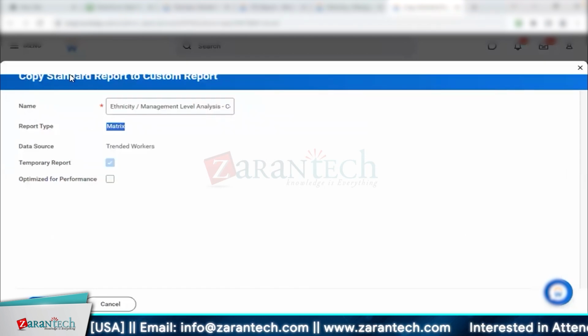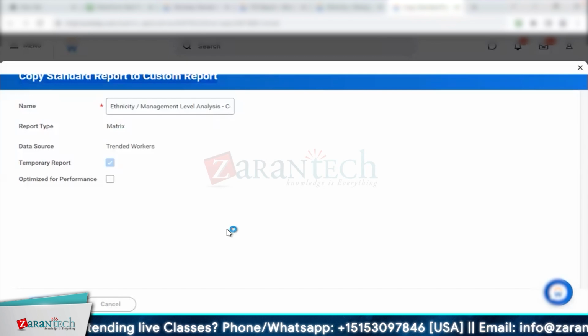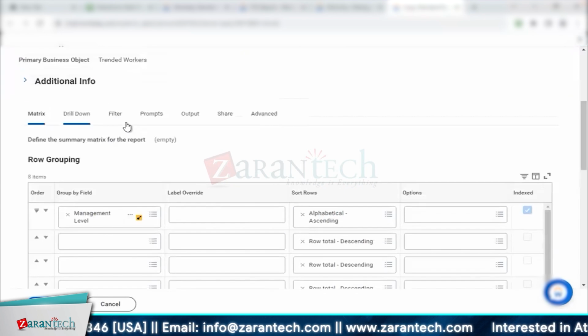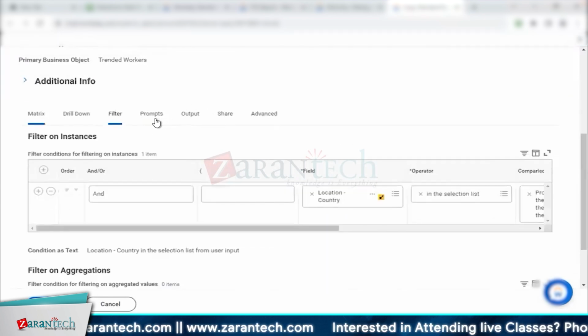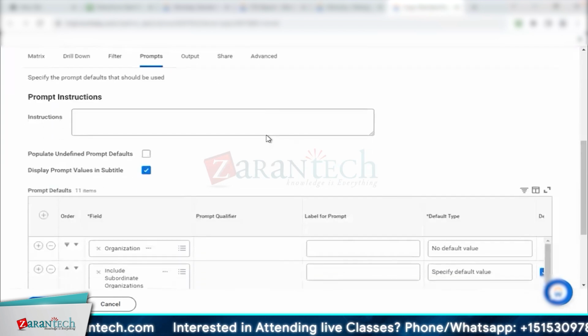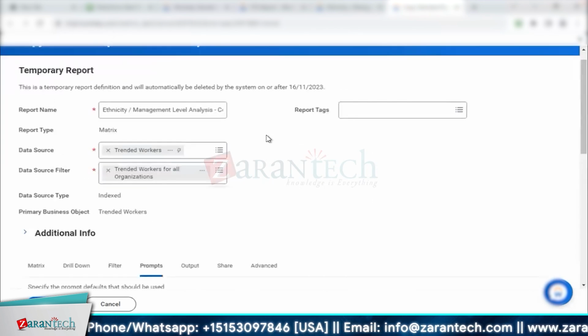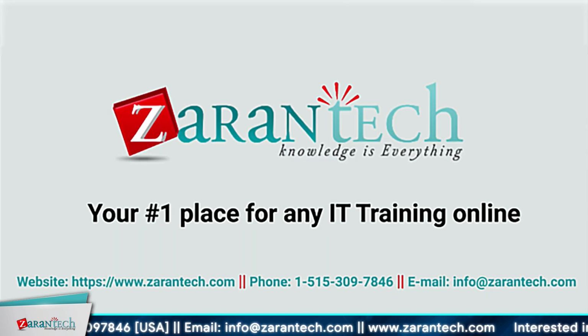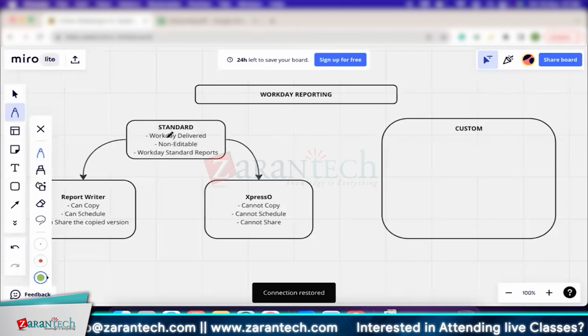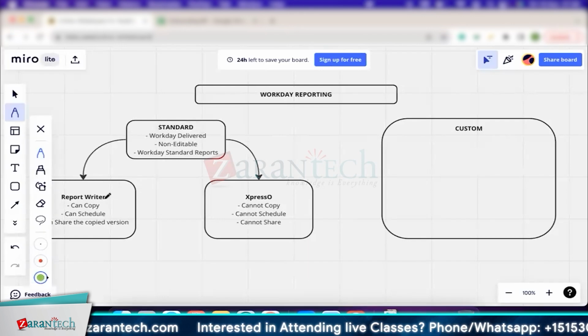Okay. So now when I'm making a copy, you can see on the top, copy standard report to custom. Now when I create that version, I can edit that. I'm in the edit mode. I can use these things, which we'll come to later. I can make changes to it. I can add and remove things and save it as per my requirements. So you have a standard category, then you have two different types. One is report writer and the other one is Espresso.